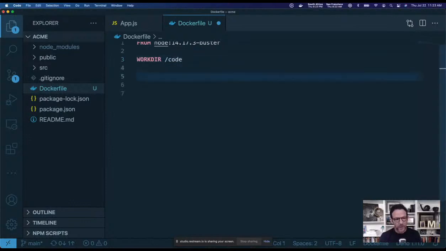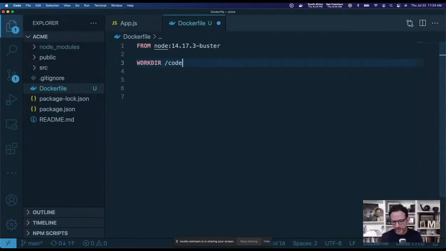So this WORKDIR command basically tells the Docker engine, for every other command that follows after this, create a directory called /code. And this name here is arbitrary. So this could be web, this could be source, it could be anything you want. It could be foo. I like to call it code. Some people call it workspace. Some people call it web, app, whatever you feel most comfortable with. Use the name you do.